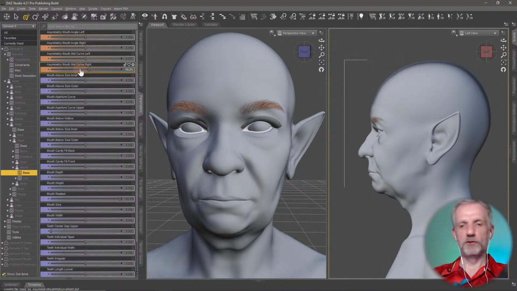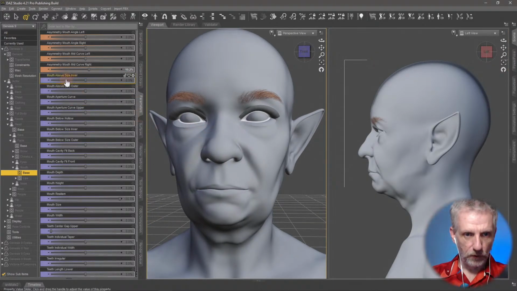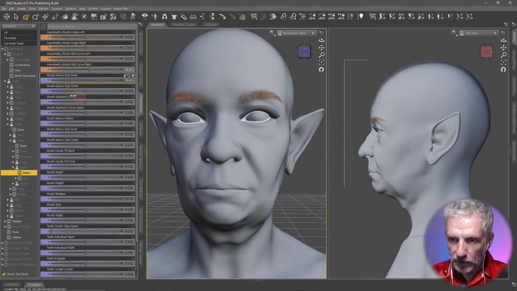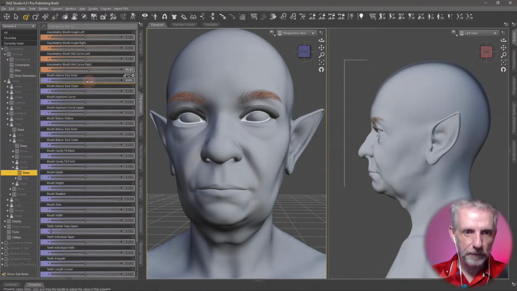I might leave the asymmetry alone here. Or maybe I'll just do this, like 10% here. That's cool. Mouth above size inner, oh my. That is this little part above the lips here. And then outer. The attention to detail, unbelievable.